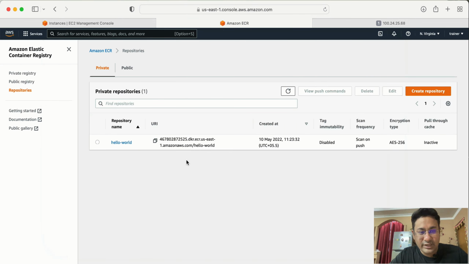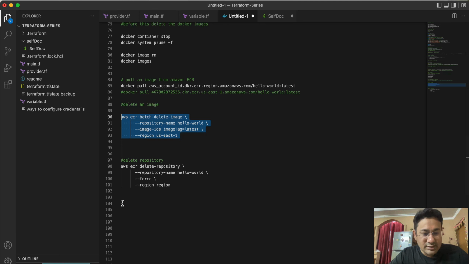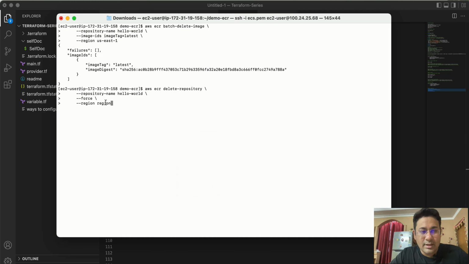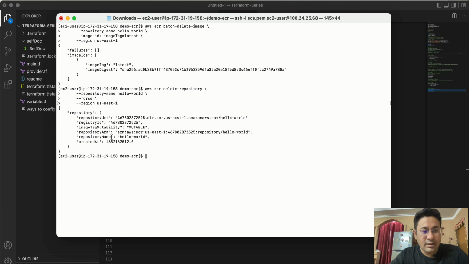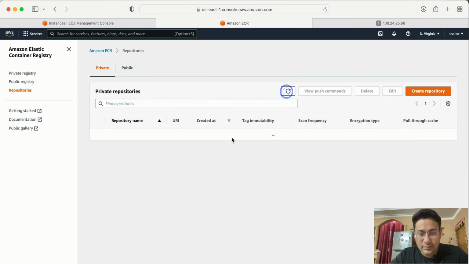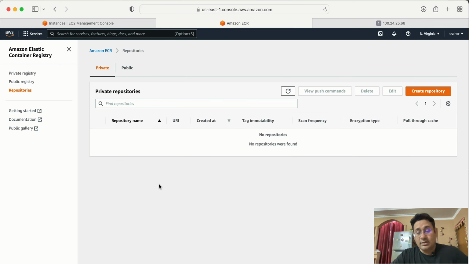Now the last thing, we need to delete this repository. So how can we do that? With this command. Again, you need to change the region name. Every piece of information you need to update as per your region name and your repository, otherwise you will get an error message. We are done. So this way we can pull and push images to the Amazon ECR.